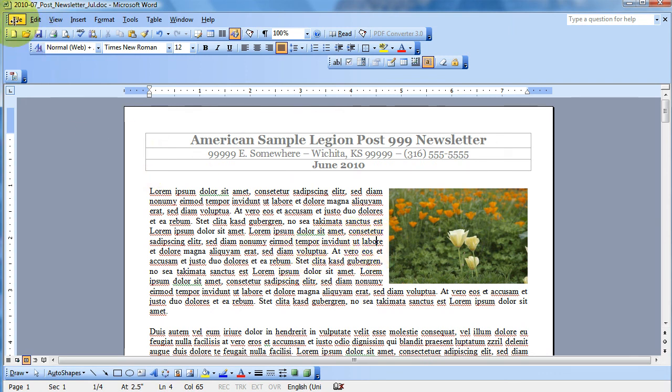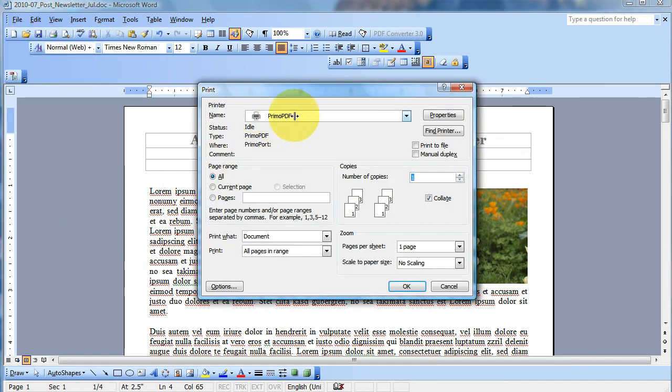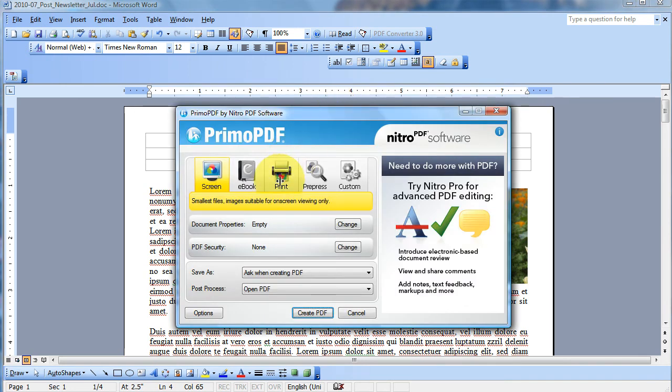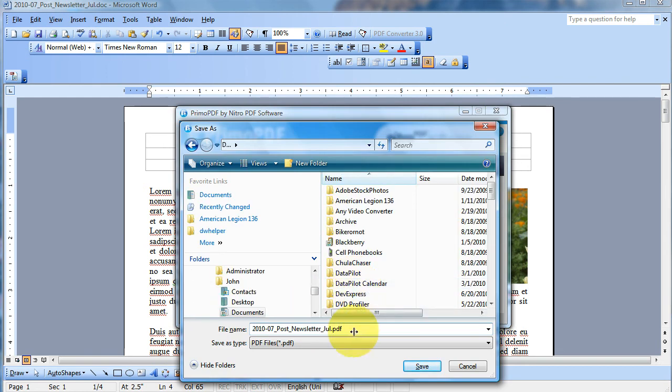So let's go ahead and save our document. Now we'll print it. We'll print it to Primo PDF for our printer. Let's save it as a print versus a screen. We talked about this earlier, why. And we'll just create the PDF. We'll save it to our documents folder, since that's where our document is saved. Whatever your name of your document is, it'll default to the same name with the PDF, so that's good.